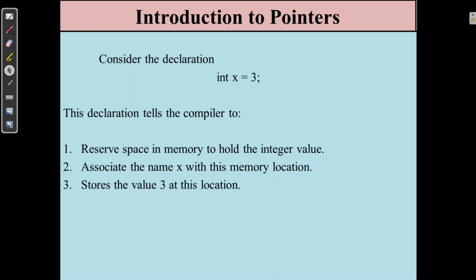Hello everyone. In this video, we are going to discuss pointers. So this week, we will discuss everything about pointers. What are pointers? How to declare a pointer? What are the uses of pointers?